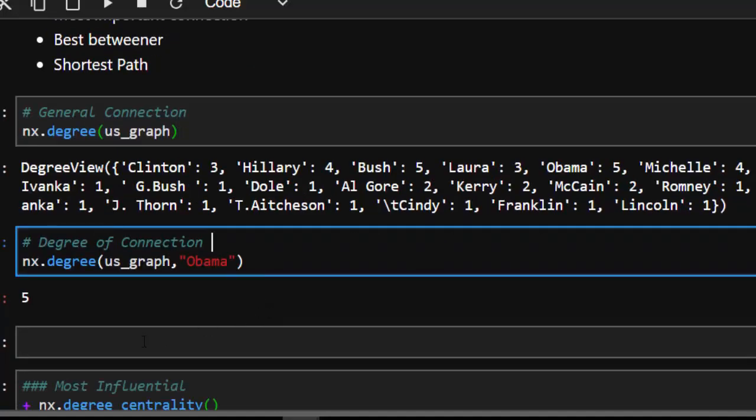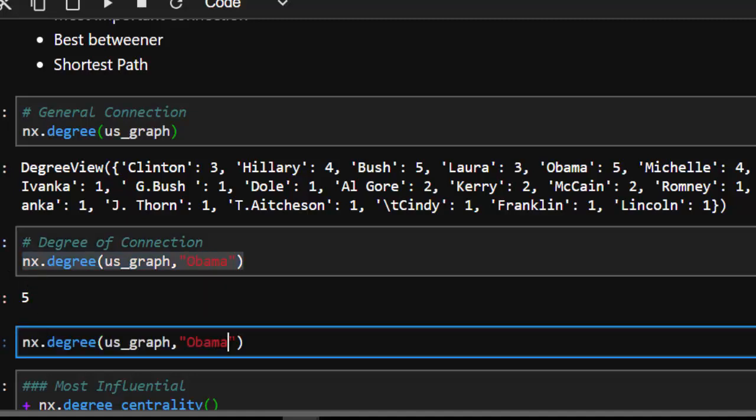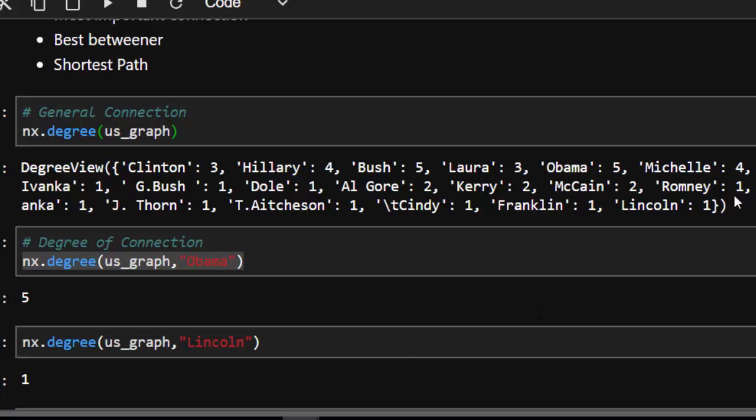And let's see another stuff you can also do. You can also apply the same thing for, let's say, the new person that we added to it. So we had Lincoln there. Lincoln. I don't know how to spell Lincoln. It is 1, right? Just as it's shown here. It's only connected to 1 person. That is Franklin. So that's how to work with it.